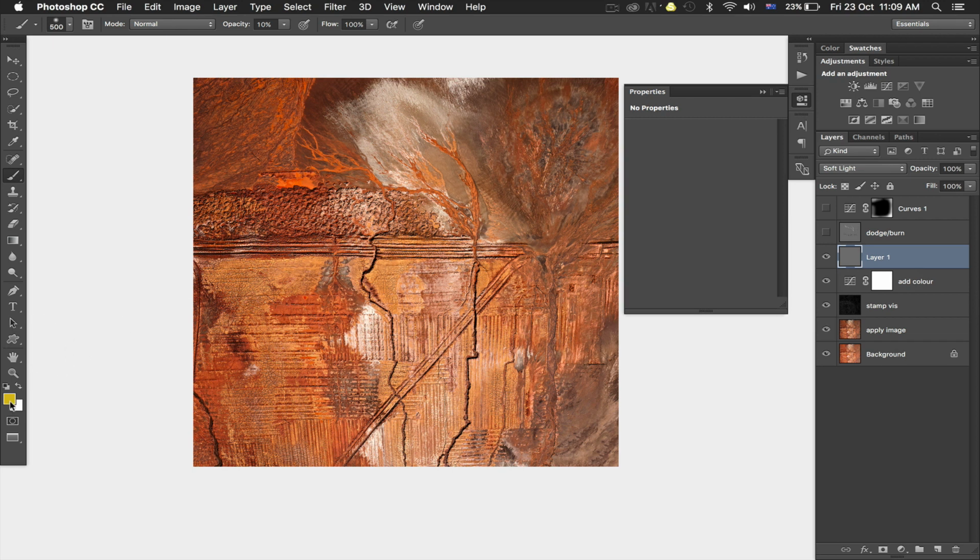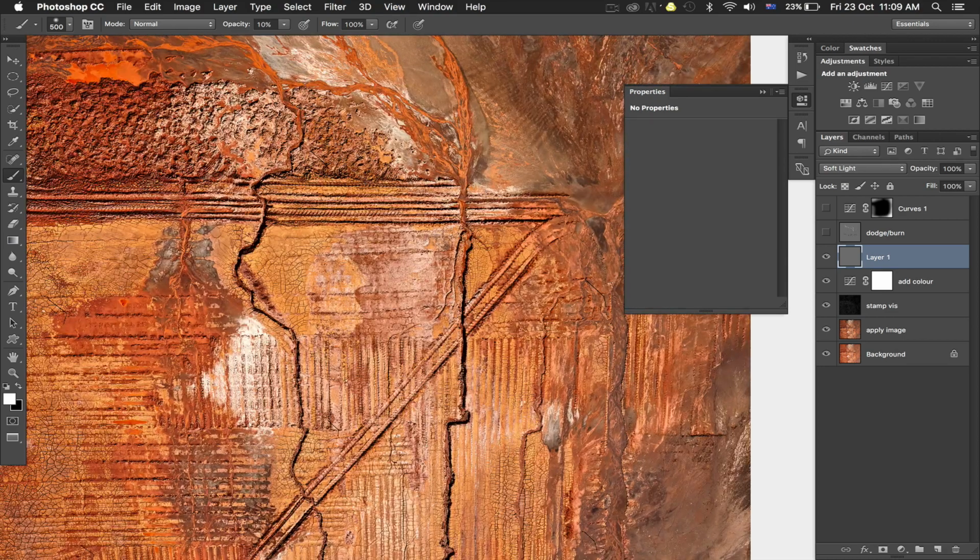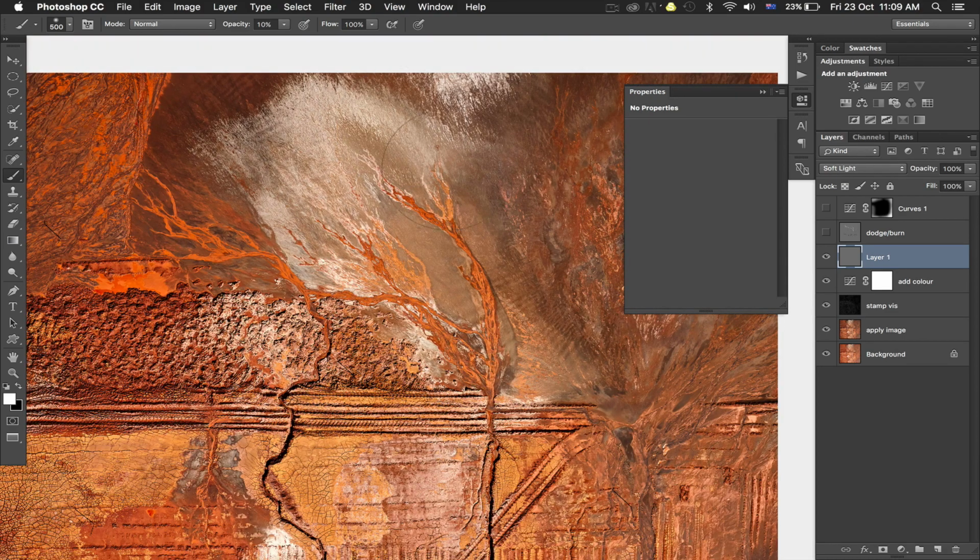You can see over here my foreground and background colors are actually wrong at the moment. So what I'm going to do is hit D on the keyboard, which is the default for the foreground and background colors. And then I'm going to hit X because I want to lighten some areas up. I'm going to zoom in and make my brush a little bit smaller using the square brackets. And I'm going to set the opacity of my brush to 10% there.